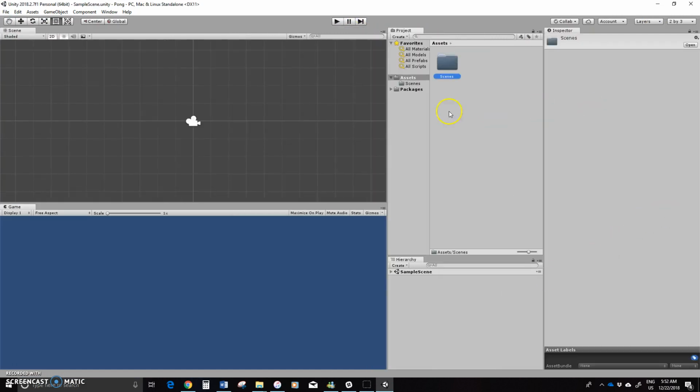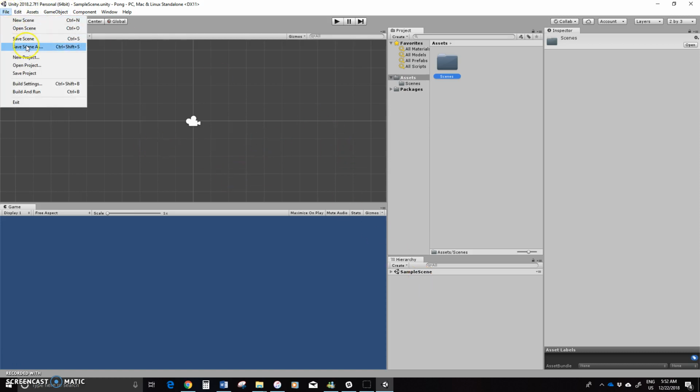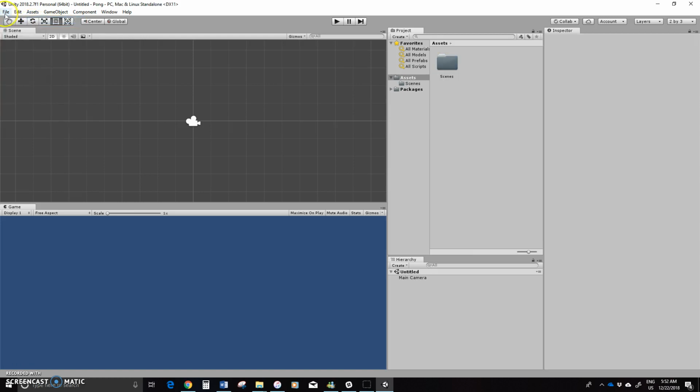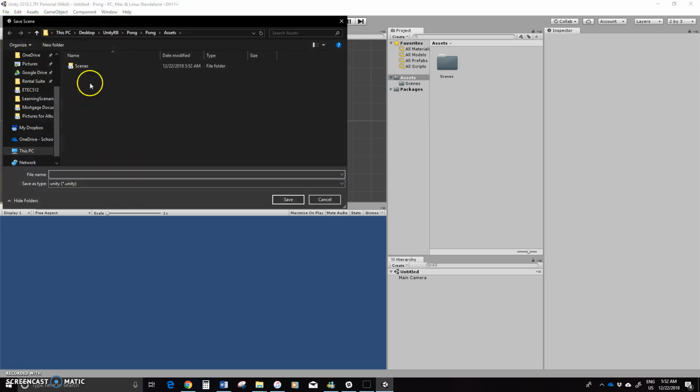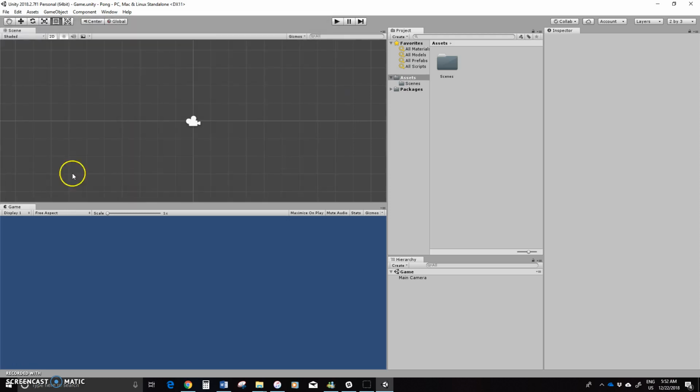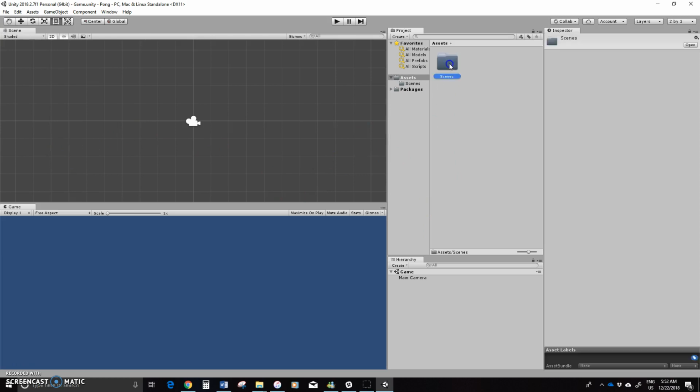Now I'm not a big fan of how Unity now creates a sample scene. I always have trouble changing the name here. So I'm just going to create a new scene and then delete that one. New scene, save that scene, and put it in my scenes folder here. I'm just going to call it game, and then get rid of that sample scene. Okay.